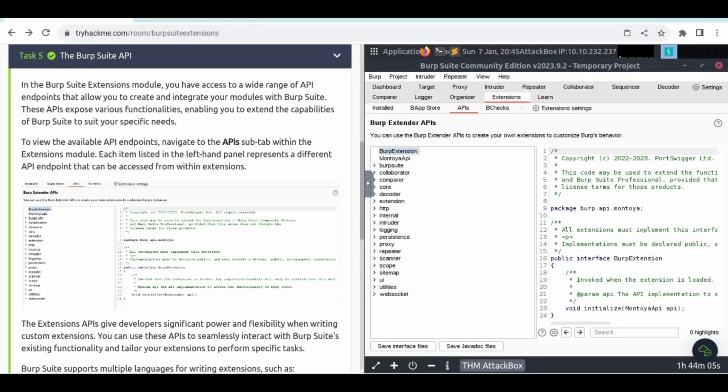To view the available API endpoints, navigate to the APIs subtab within the extension module. Each item listed in the left-hand panel represents a different API endpoint that can be accessed from within extensions. So basically, you're going to go here to Extensions and go under the subtabs where it says APIs.